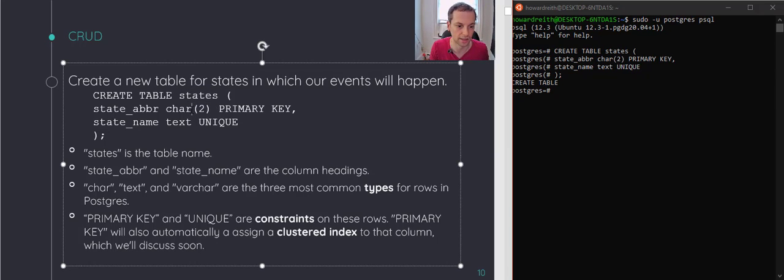Now next you're going to see these things right here, char2 and text. So this stands for character, and text is just text. And then there's another one called varchar, which are the three most common types that you're going to see in a Postgres database. Essentially, text is a variable length string. All three of these are different variations on strings. Varchar is also a variable length string, but you can insert a default fixed length into it. And char is fixed length.